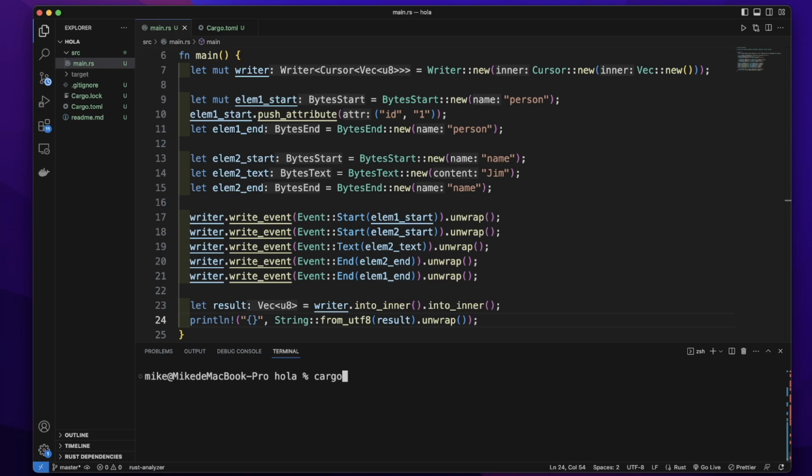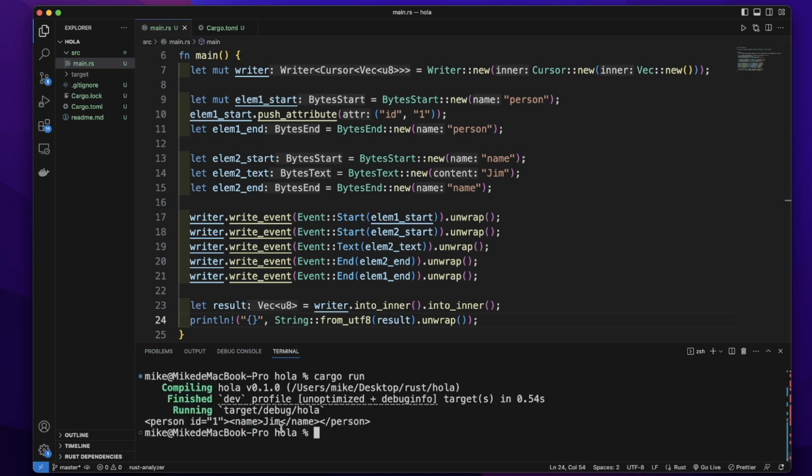In terminal, let's cargo run. So you can see we write this XML as person and attribute id, then it will hold this name element. The content in this name element is Jim.